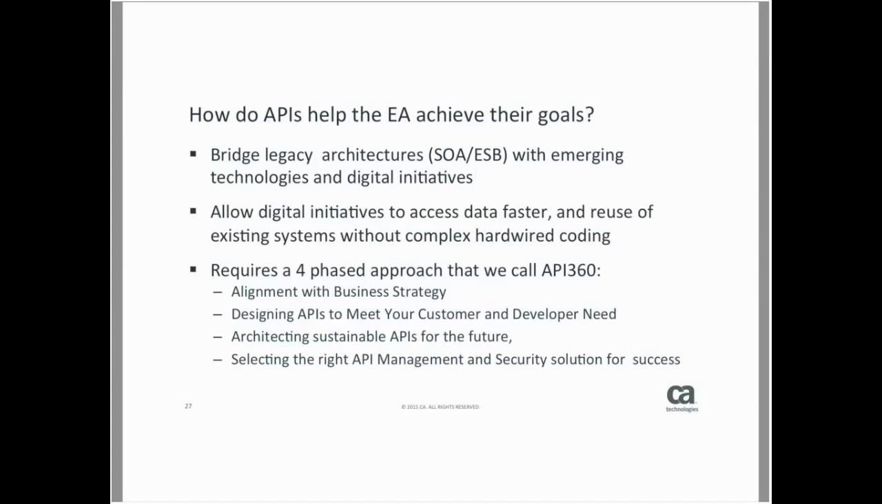So first, you have to align with the business strategy around goals for your digital business initiatives. What are your goals going into it? Then you design your APIs to meet your customer and developer needs. So at that point, the developer is your customer, and you're trying to meet their needs.